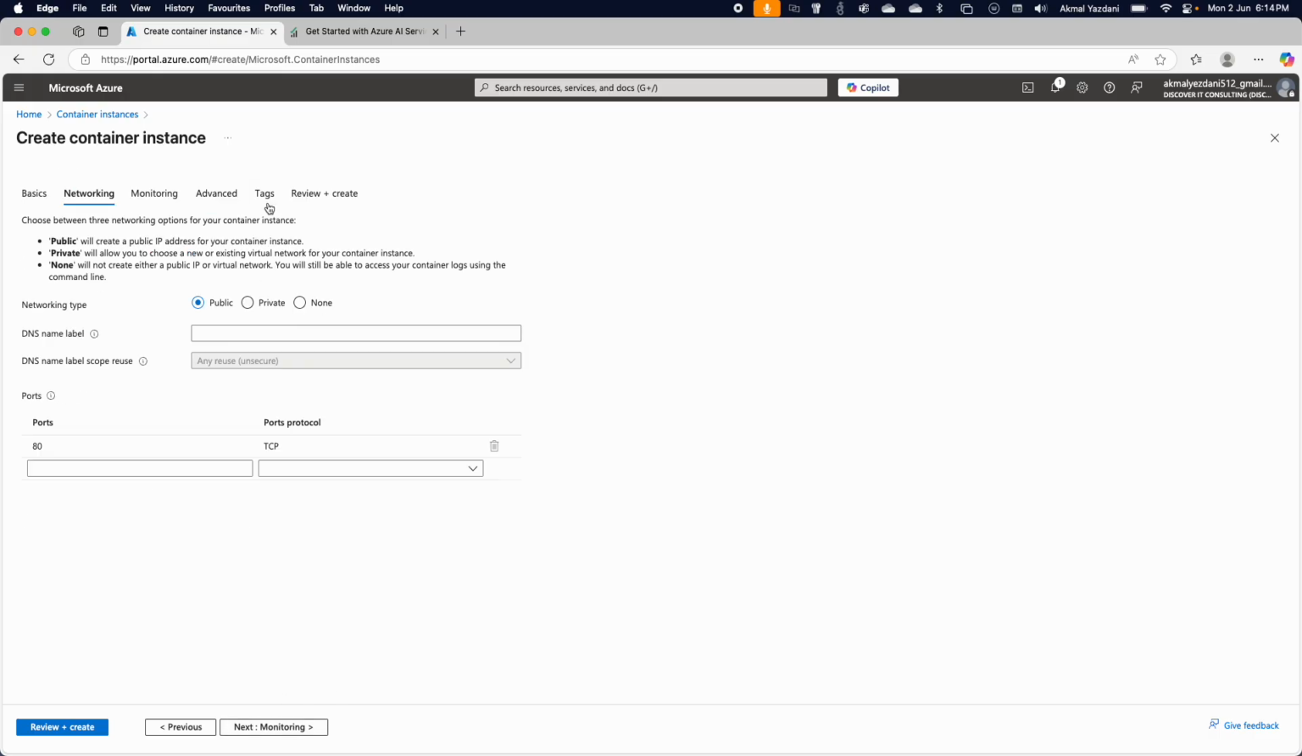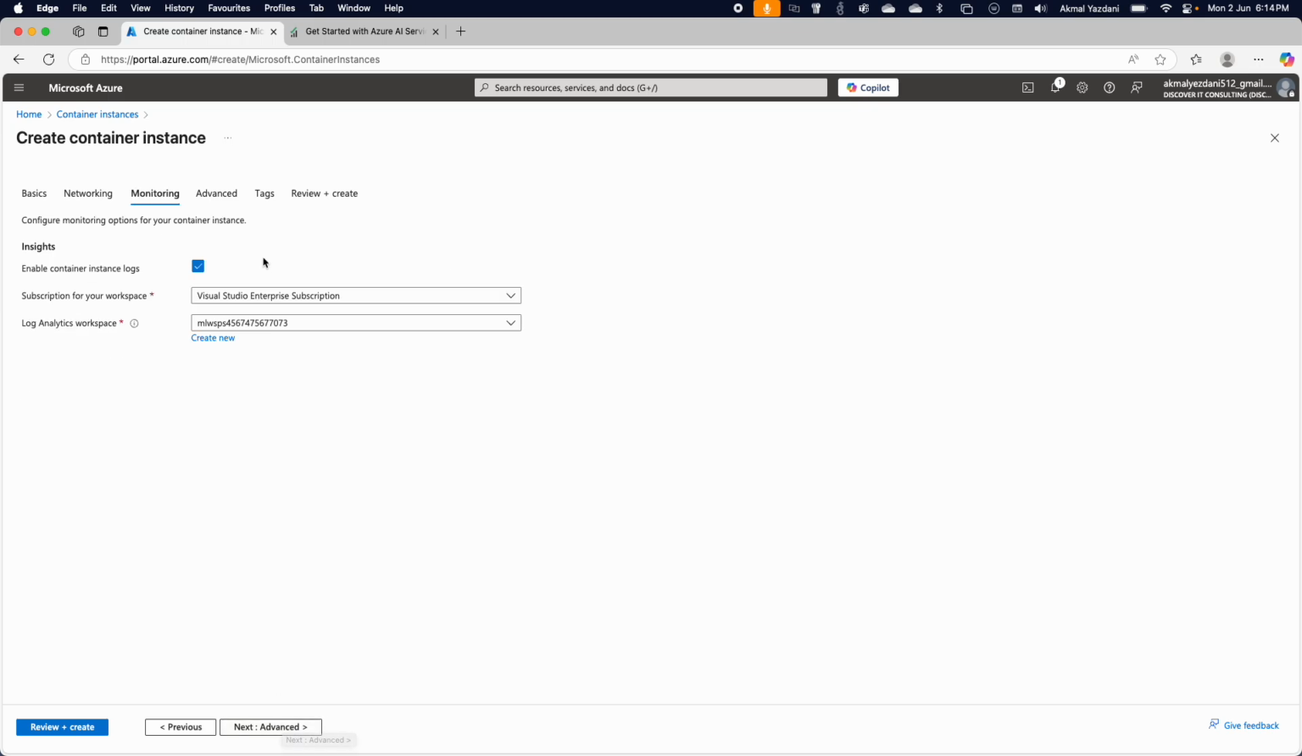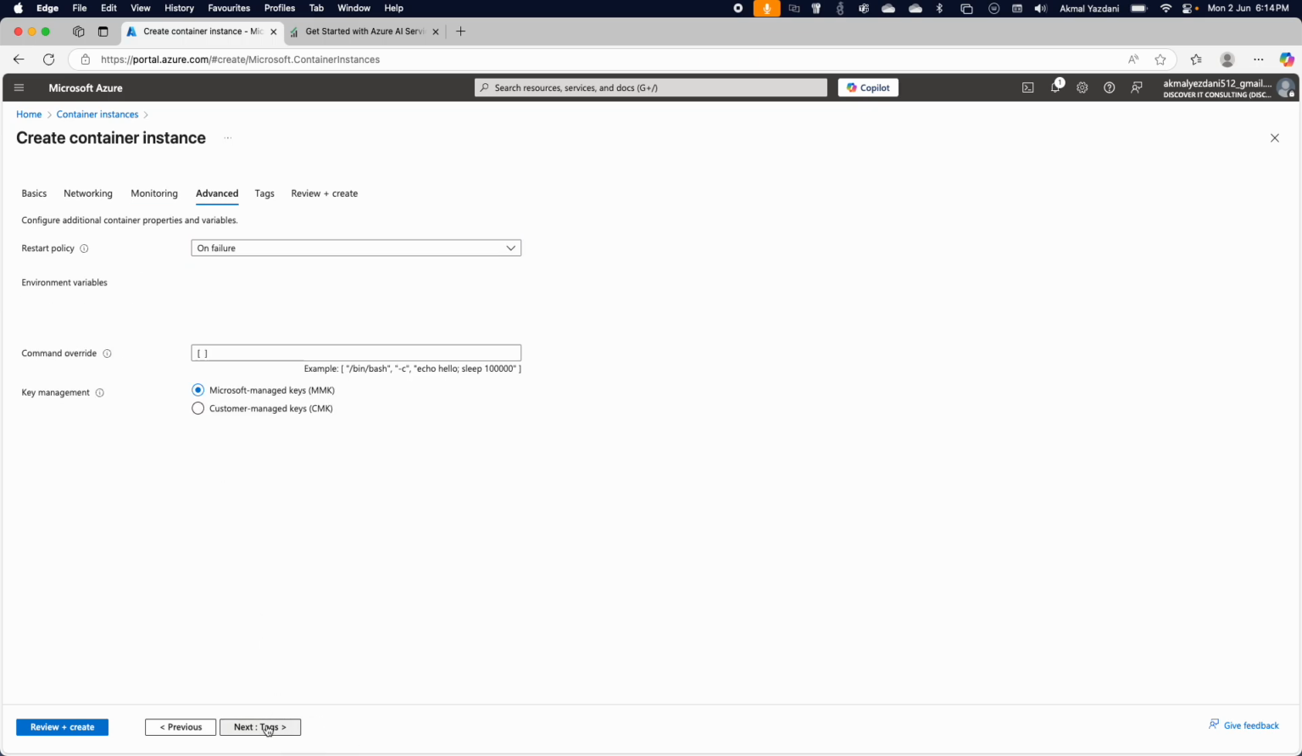Under the networking, I'm saying that I need a public IP address for it. I want it to have port number 5000 on TCP. I'll just disable that, I don't need it. I will be enabling the restart policy on failure.